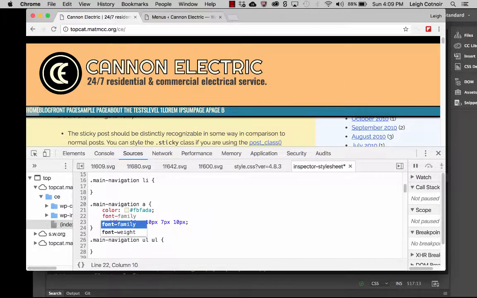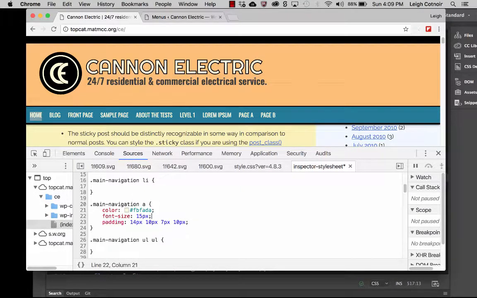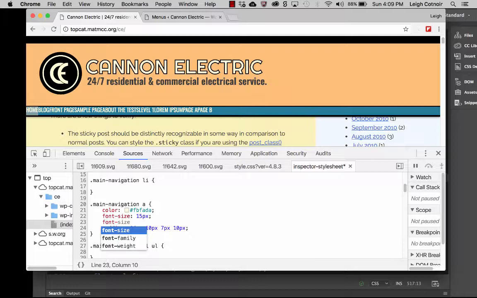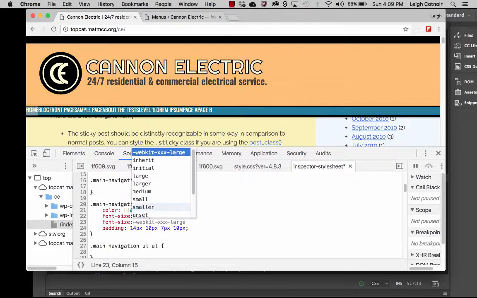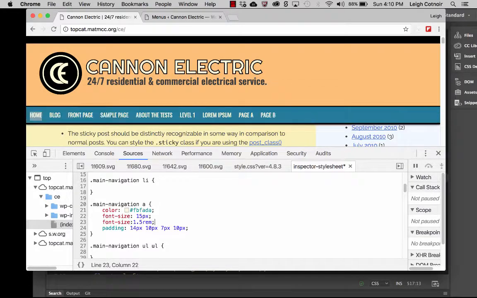So I might like it the way it is, so we'll do font size. And we'll do the fallback of 15 pixels. And I think I might like it a little bit smaller like this. And then of course we would do the one that we really want, which is font size of 1.5. And then let's see about rem, we can do it that way.